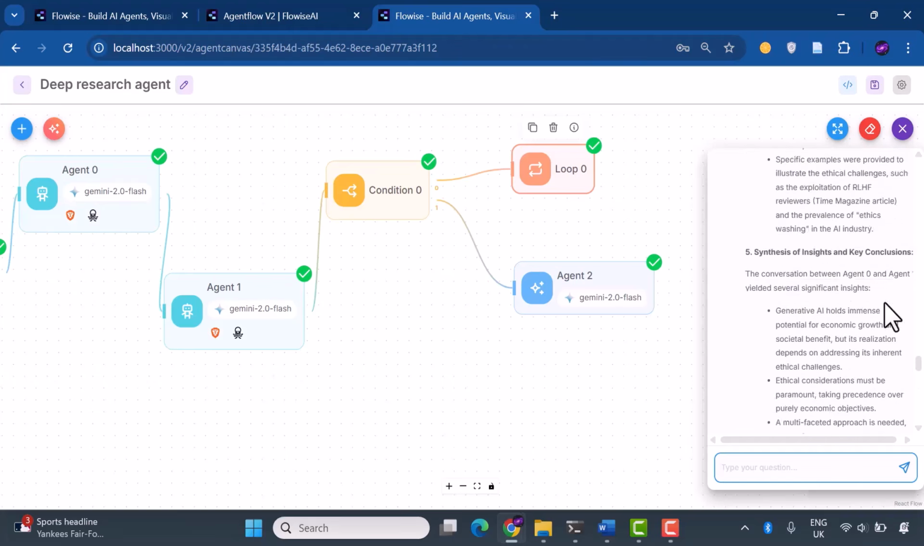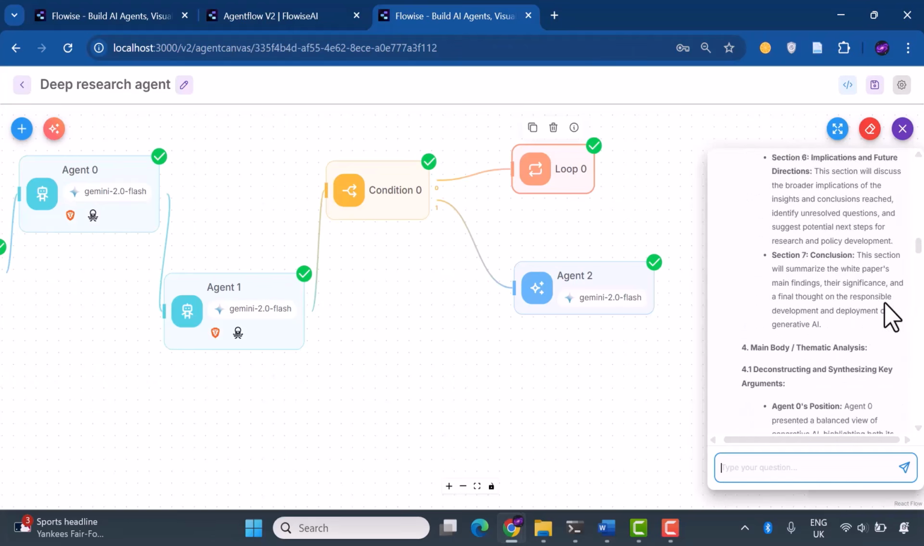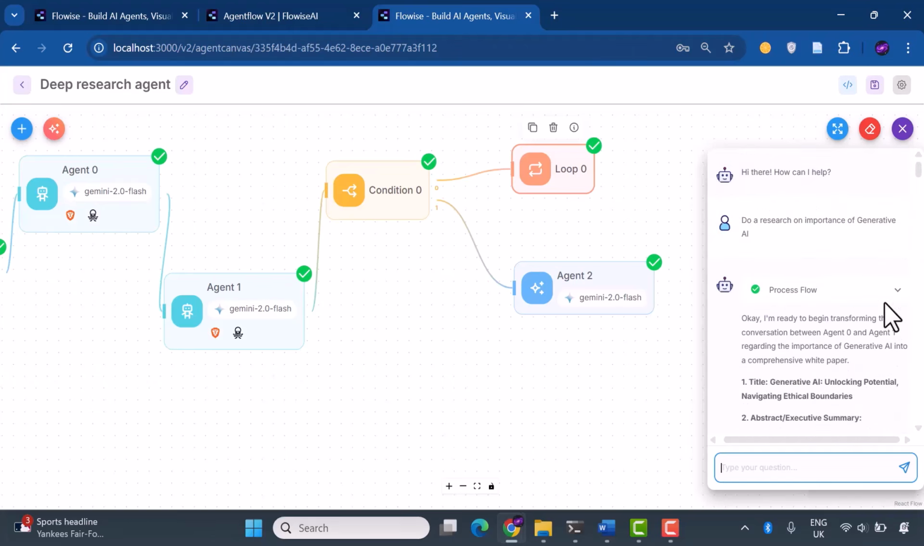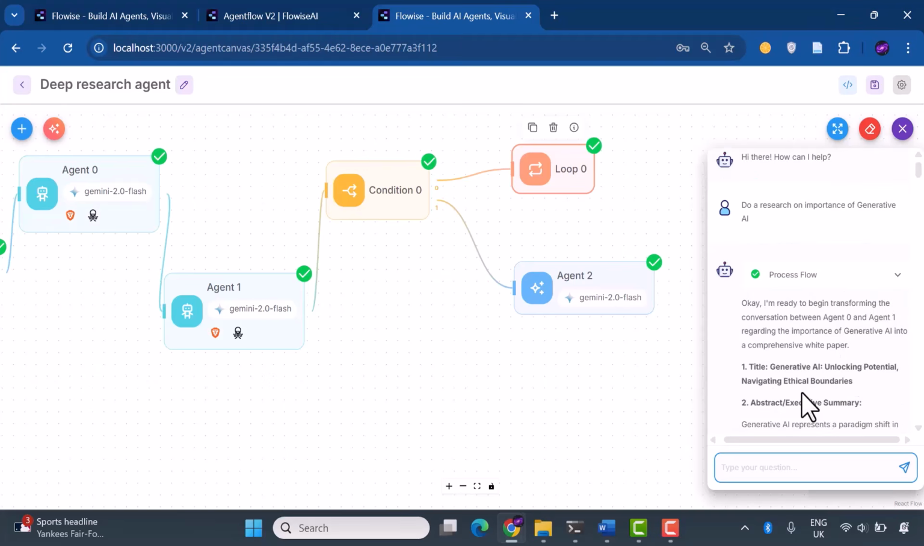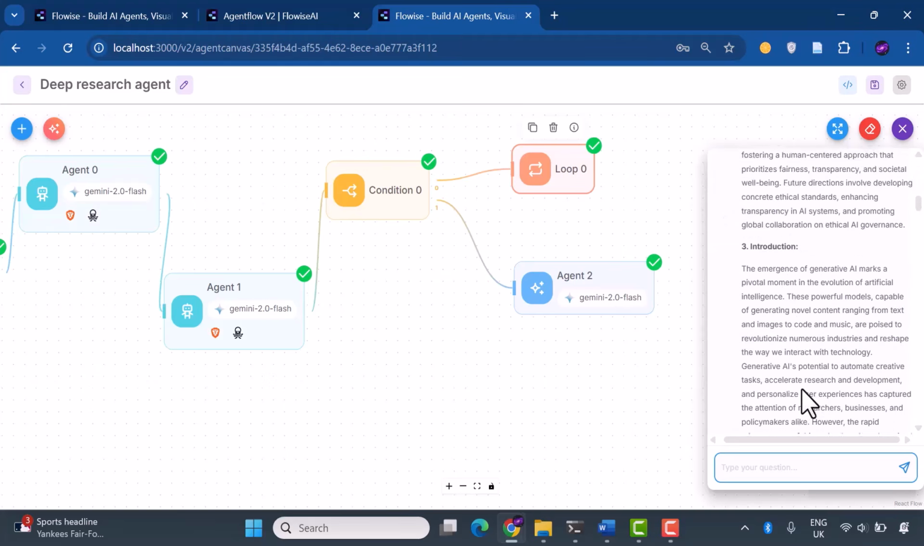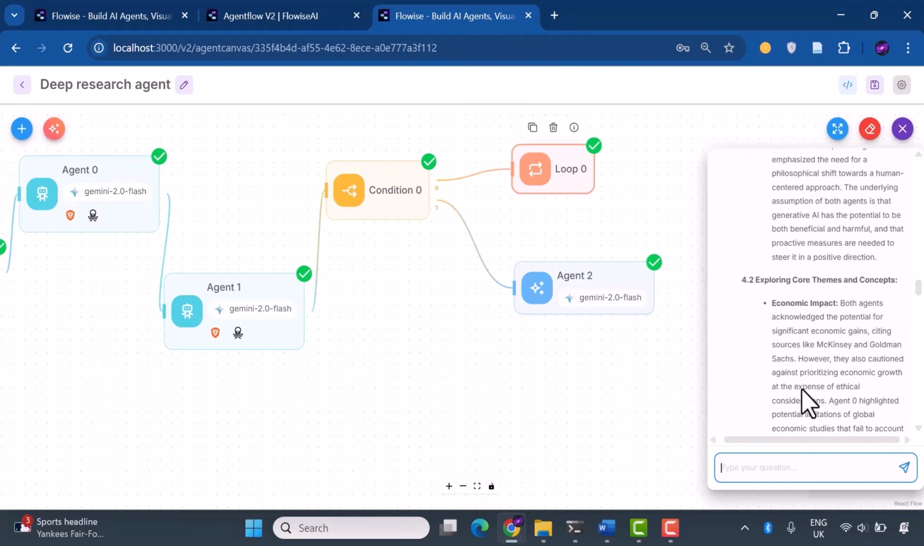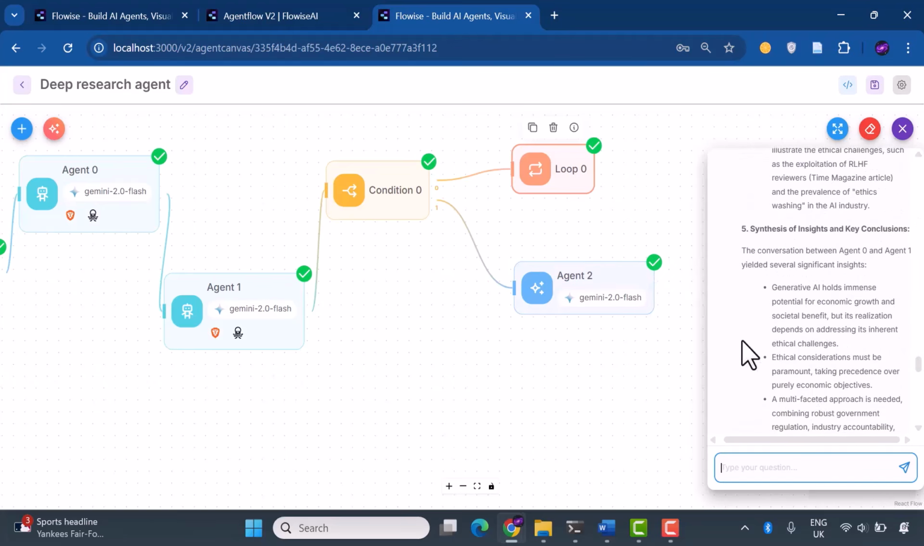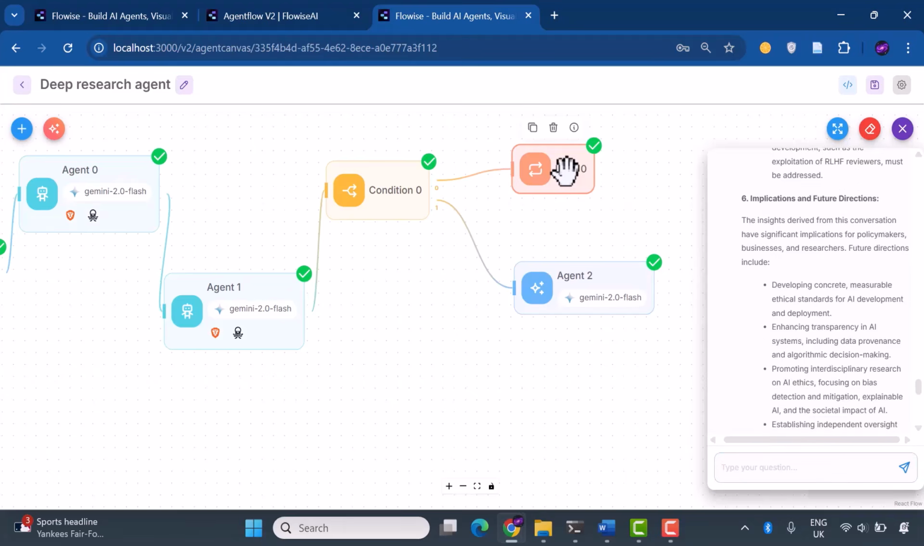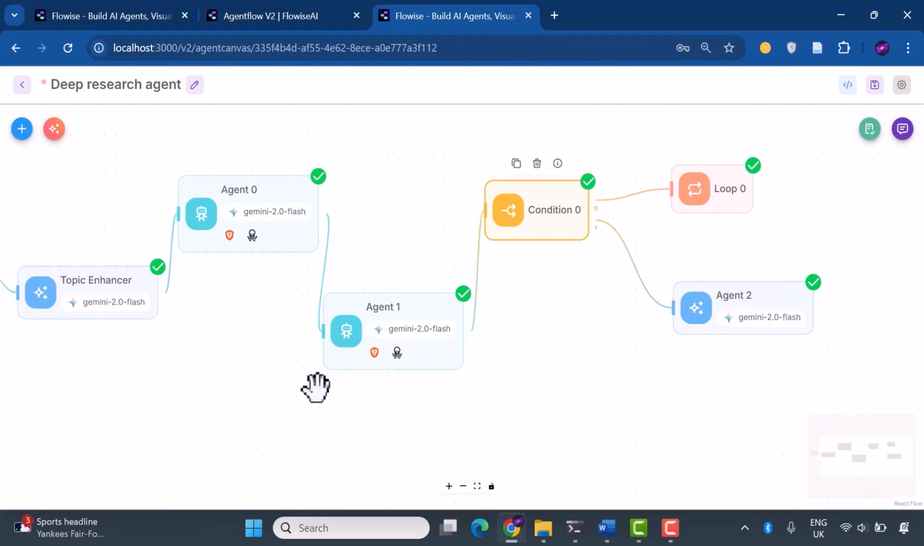Now we see our response here. You can see it has generated the title, the abstract and executive summary, introduction, etc. You can always adjust the loop count and your conditional logic. You can also add history, file attachments, and basic things that you can use for your research agent. This has been a tutorial on how to build a deep research agent using agent flows in Flowise.